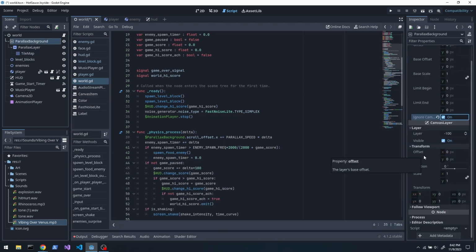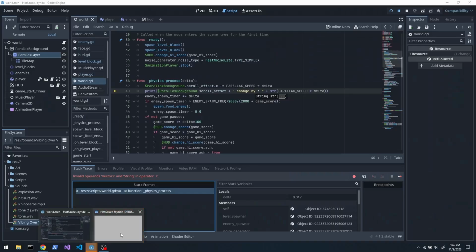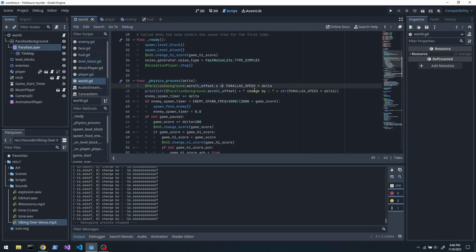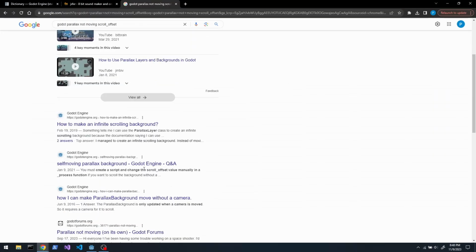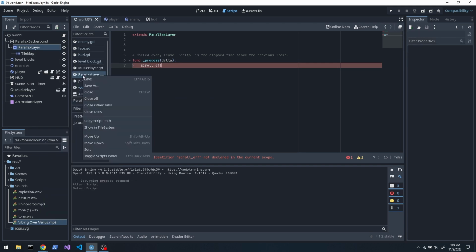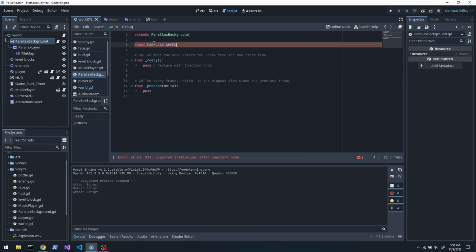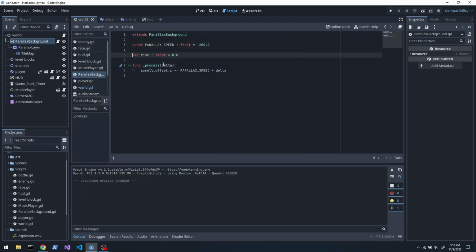Now, the parallax background has a variable called scroll offset. And when I was reading the description of that variable, I was led to believe that that was the variable you needed to change if you weren't using a camera. So I'm not using a camera in this because the character doesn't move along the x-axis. They're always at a fixed x value, horizontal value. So what I want to do is have the parallax move itself as a function of time. And what I couldn't figure out is why I couldn't change this scroll value, scroll offset.